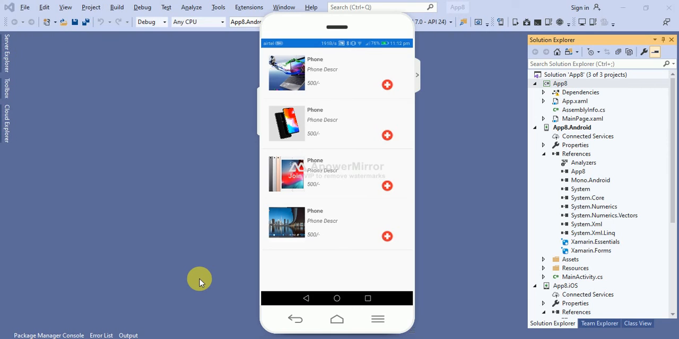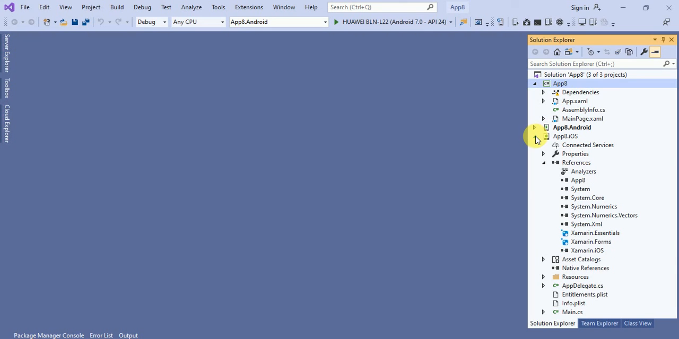So the same thing we will achieve in this video. Whatever image you want to put instead of plus or minus, you can put. I have created this application for you, and this is the blank application.